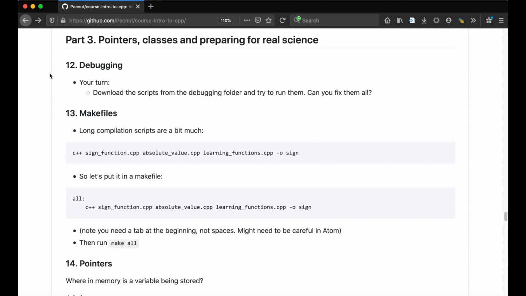All right, so hopefully that warmed you up and reminded you of some of the pitfalls that you can fall into when doing C++. I wanted to show you one thing before we crack on with the meat of today, which is Makefiles. If you haven't used a compiled language before, then this will look new to you. But you will remember from the previous session that when we were compiling multiple scripts together, we had to use long expressions like this. We had C++ sign function, absolute value, learning function.cpp, when we wanted to use all of the functions from all of these files.